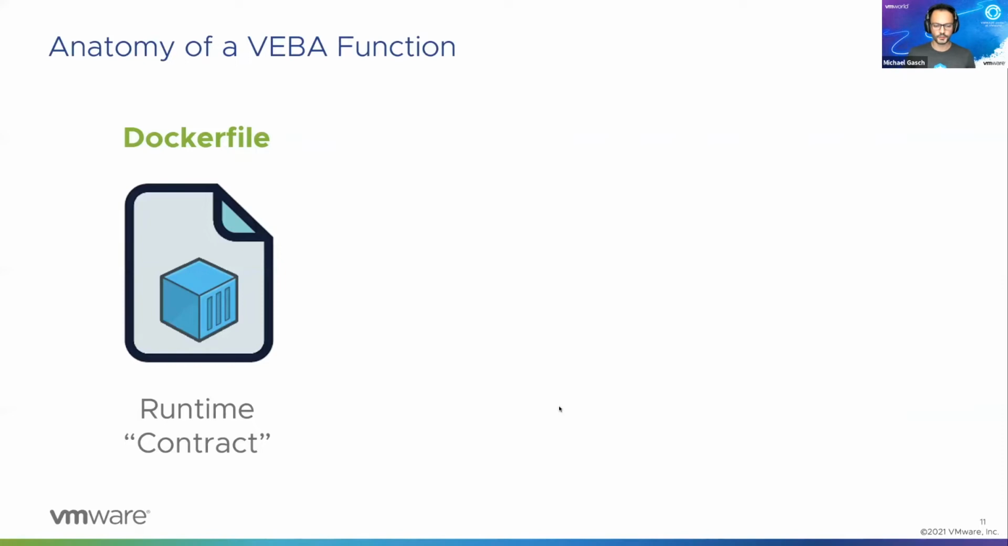Even though not strictly required, the Dockerfile is usually used by VEBA functions to describe the container contract, if you will. Docker is not strictly a requirement, but most of the functions that we provide, and that you will likely use, use Docker as the container implementation. The Dockerfile is the implementation of how you describe what goes in the function. Now, you don't really have to know about this, because you can use our ready-to-build function examples and build off them. We have templates for Python, PowerShell, PowerCLI, obviously, and other languages as needed.